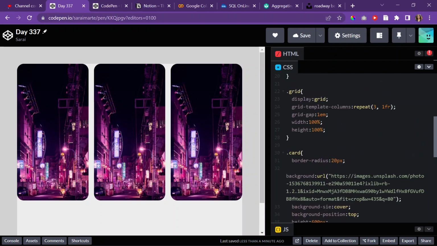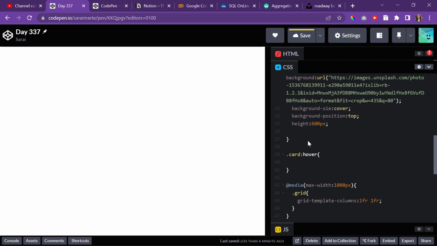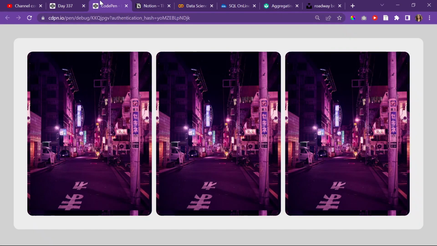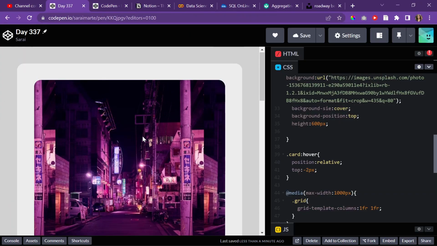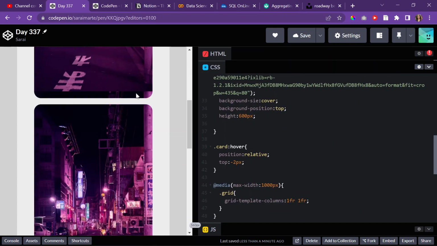Whatever. So when I hover over the card, I'm going to position relative and then go from the top minus 2 pixels. So that works out, and it works out this way. Okay, so that's fine. I guess this thing is just glitching here. There we go. Okay, I don't even know what the heck was the problem.